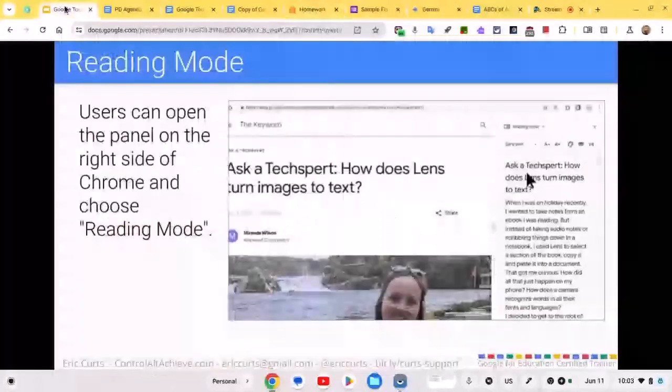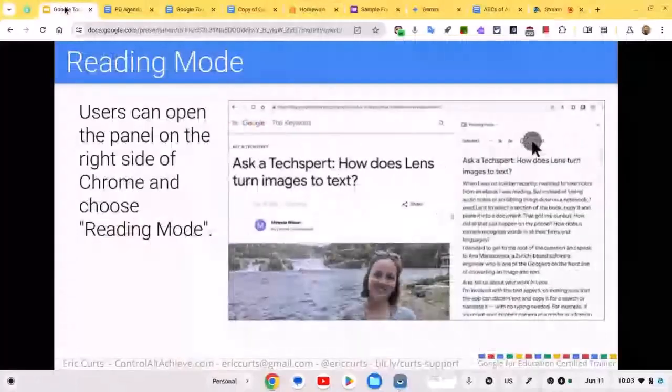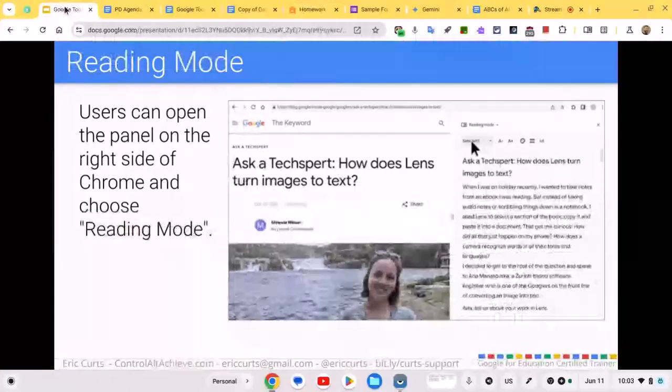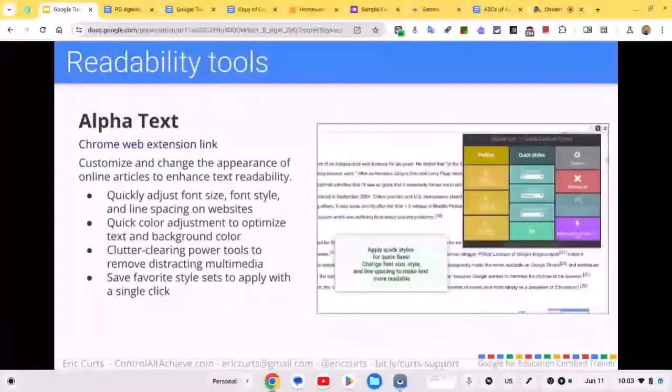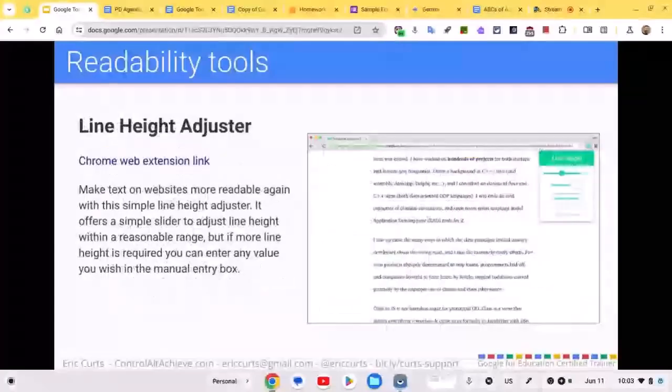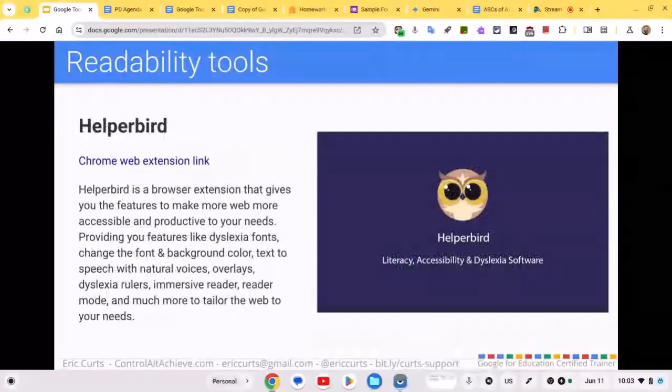Anything else to say on readability tools? For the rest of these, I'll just give a quick shout out and you can explore them if you'd like to. There's loads of things like Reader View, Alpha Text, Line Height Adjuster. These are just tools that do, as you can imagine, changing the space between the lines or changing the background colors. So many possible ones.